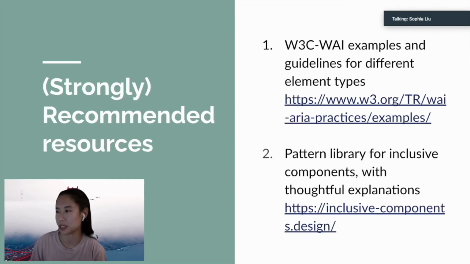There's a lot of great resources out there, but two that we particularly recommend are the W3C examples page and this website, which has a lot of information about different patterns. So the first one is the one that we showed during our demo, which has really detailed information about the kinds of attributes you should be using, different considerations, kind of at the element level. And then the second link kind of takes a more philosophical approach when it comes to different components. So why we can make different choices and what the implications are for those choices. So we really encourage you to check those out.